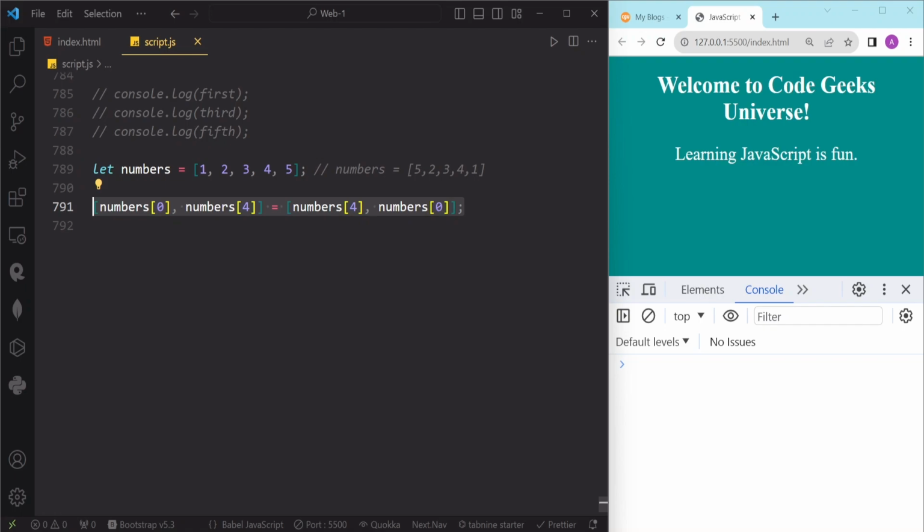Now this syntax means that we are creating a temporary array on the right hand side with the values of the last and the first element of the numbers array. And then here on the left hand side we are assigning them to the first and the last element of this numbers array respectively.